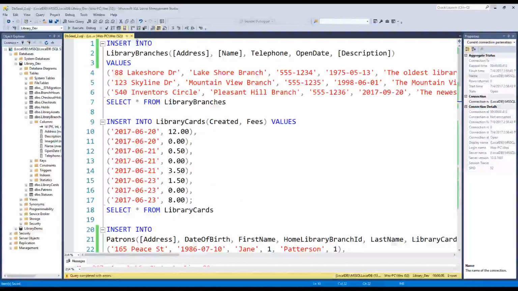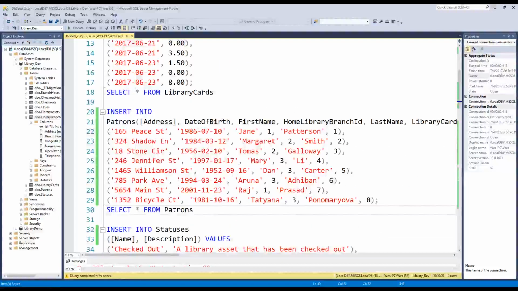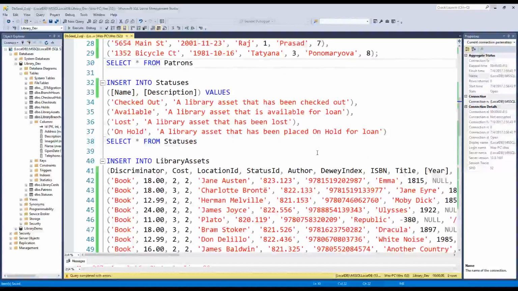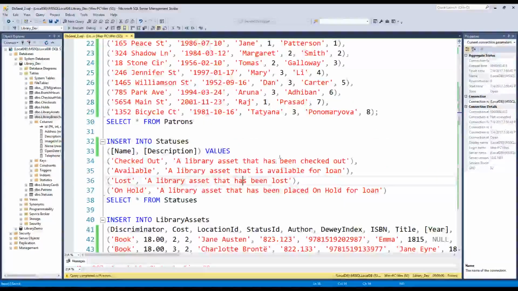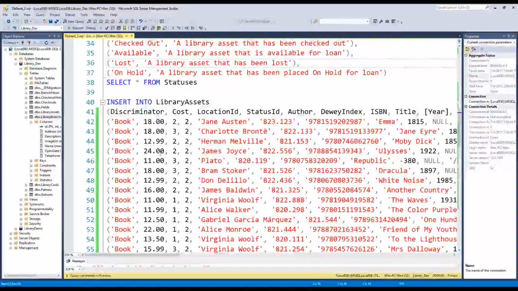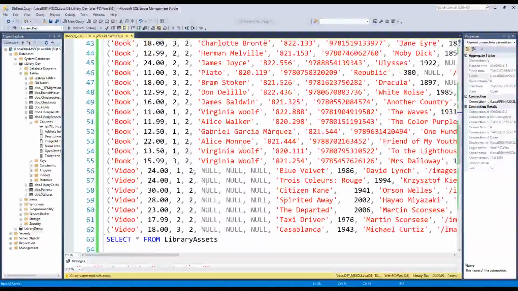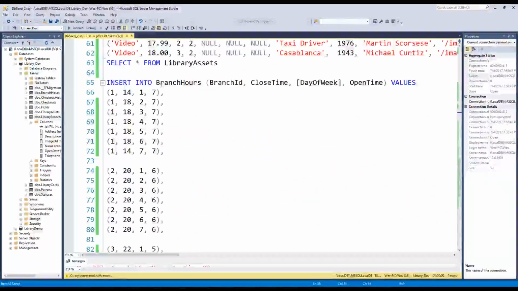So very quickly, I have 3 library branches that are getting inserted, a set of library cards and library patrons, some static data here, so our statuses, of which I've defined 4, so checked out, available, lost, or on hold. Okay, and then I have a collection of library assets, so lots of different books and videos here. Finally, I have a set of branch hours, so you'll note that for each of the 3 branches in the system, I'm going to define an integer value for each day of the week, and then a close and an open time for that particular day for that branch.